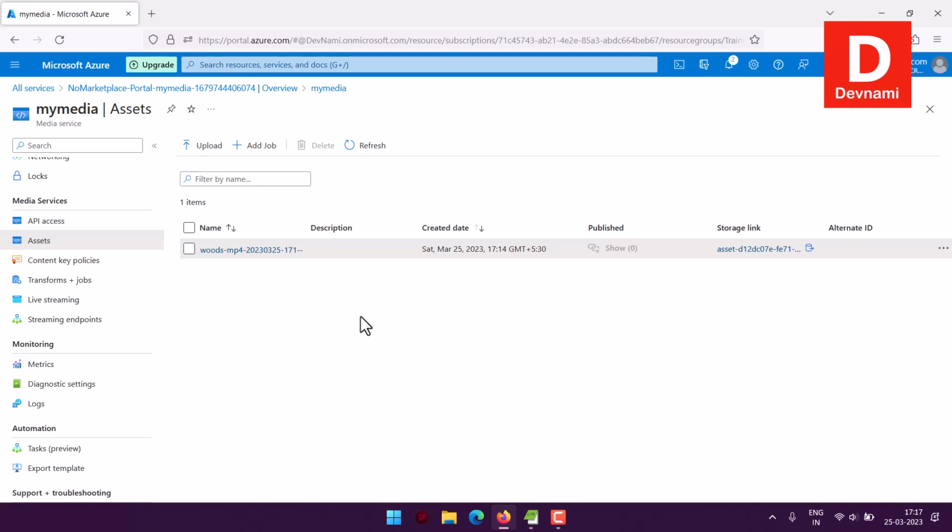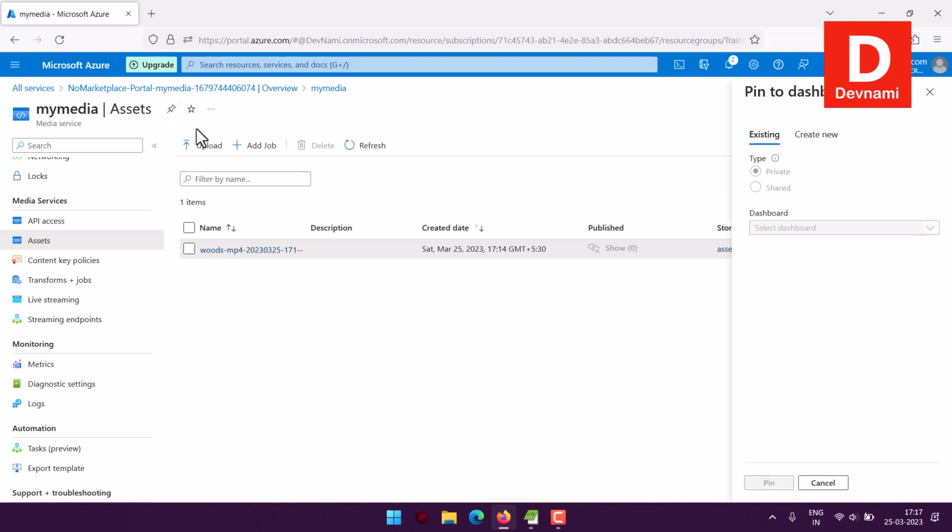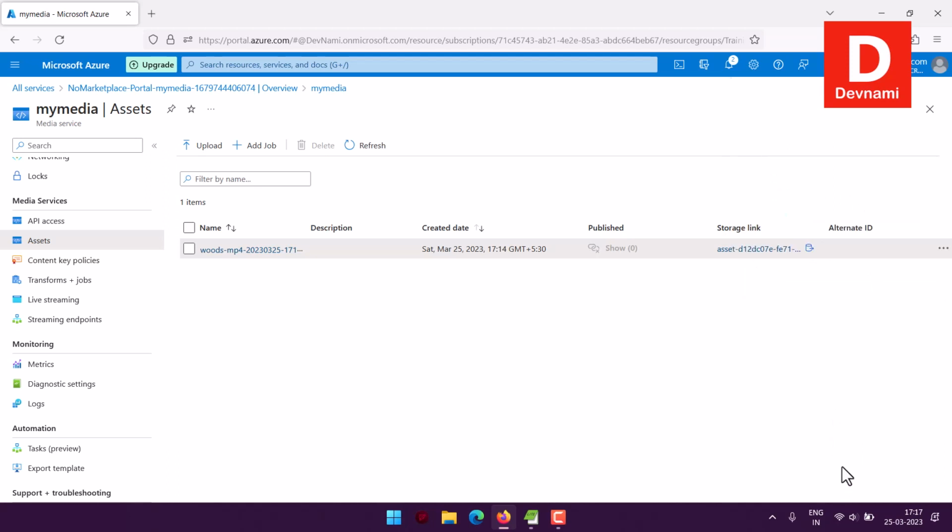So we will also take a look at how you can access this. You can use the pin option and it will be pinned to the dashboard in private or shared options, or simply use it within the dashboard, so it will be pinned, right.